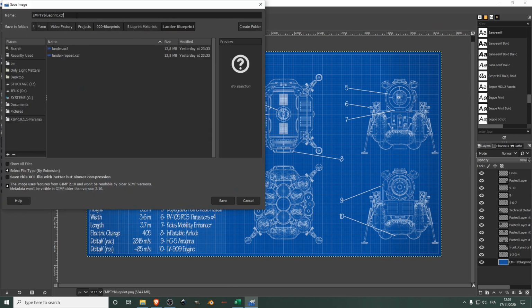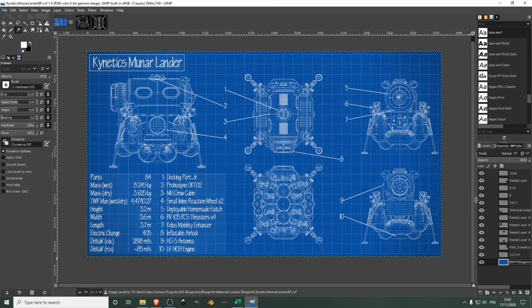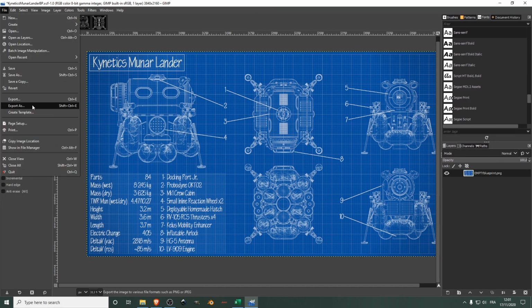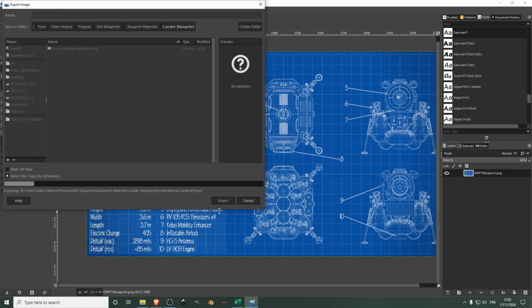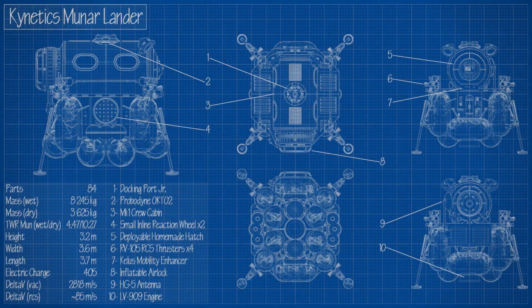Blueprint is finished. You just have to save it and export it with all the layers flattened. Ta-da! Work is done.